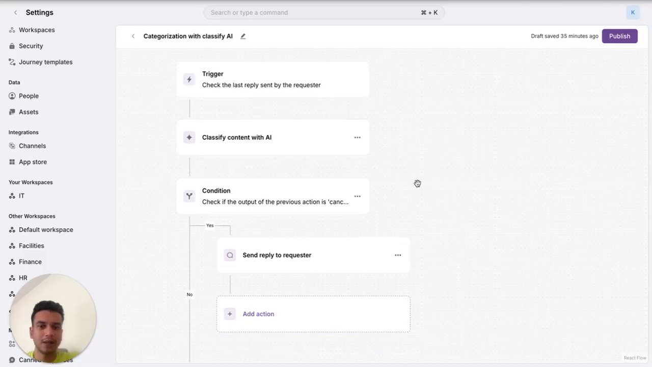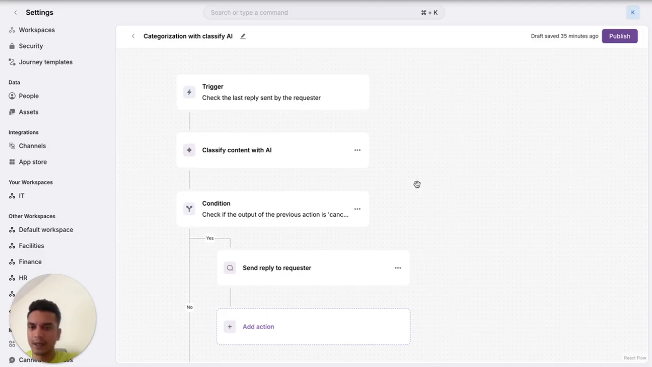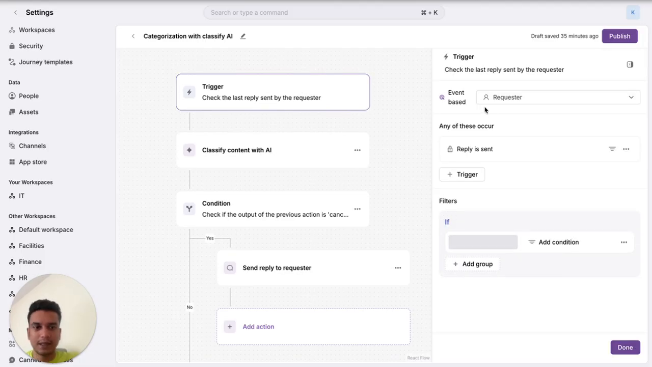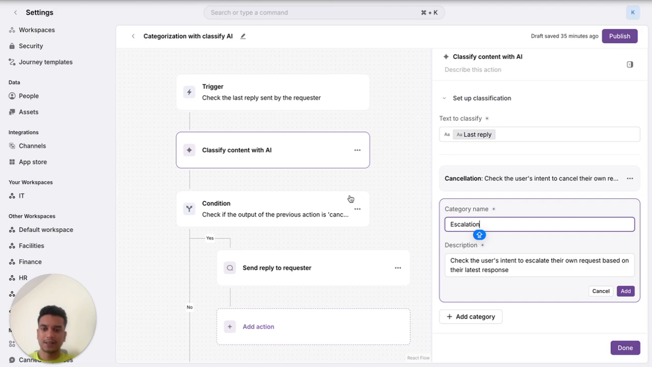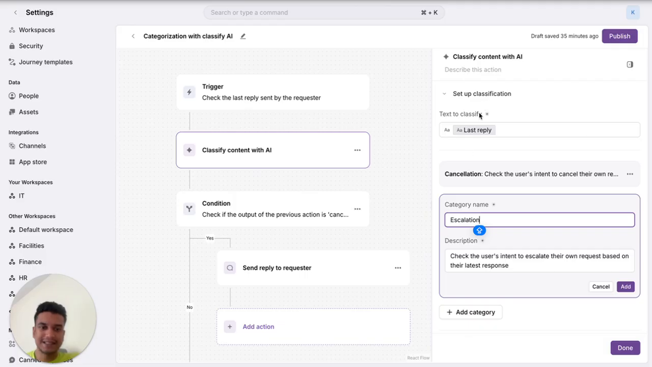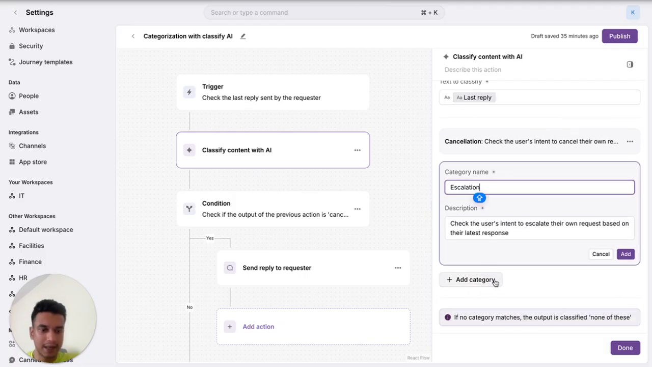You can see that I've already configured a workflow rule here. I'm just going to walk you through the setup. I've got a very simple trigger that basically checks every response sent out by a requester, and I've got my Classify Content with AI action right below that. You can tell it exactly where to look, and you can create your own categories as well. I've already created a couple of categories.